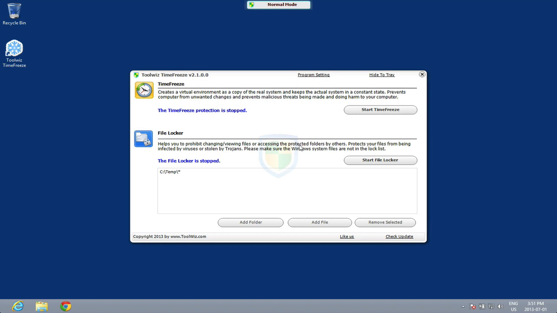That's it for Time Freeze by ToolWiz. A few other things that are worth mentioning are that it supports Windows XP, Vista, 7 and 8, both 32-bit and 64-bit versions. The software itself is only 3.3 megabytes and is completely free to download and use indefinitely.